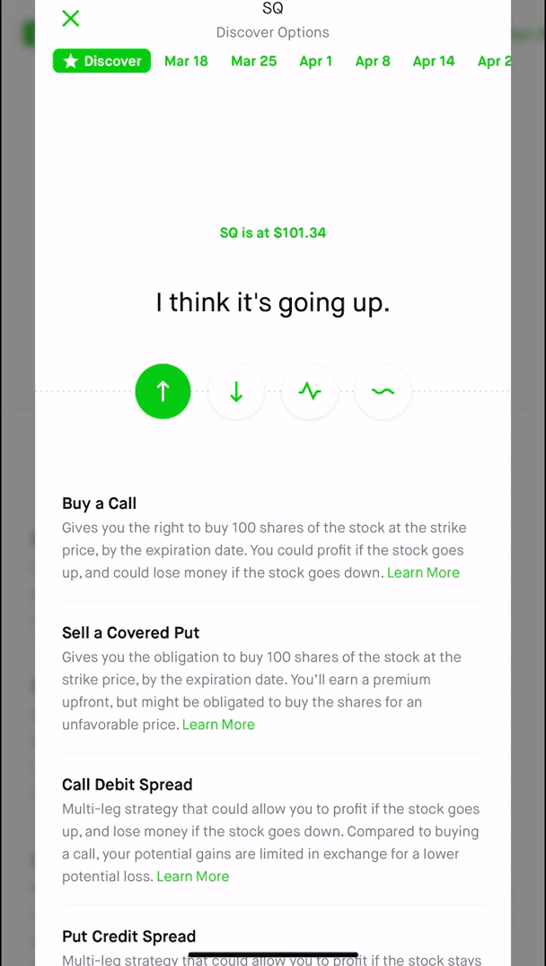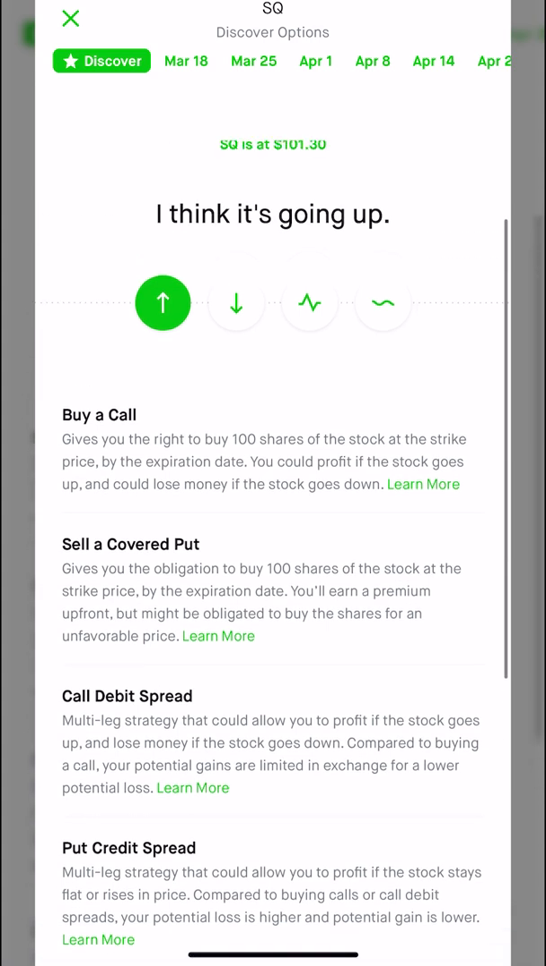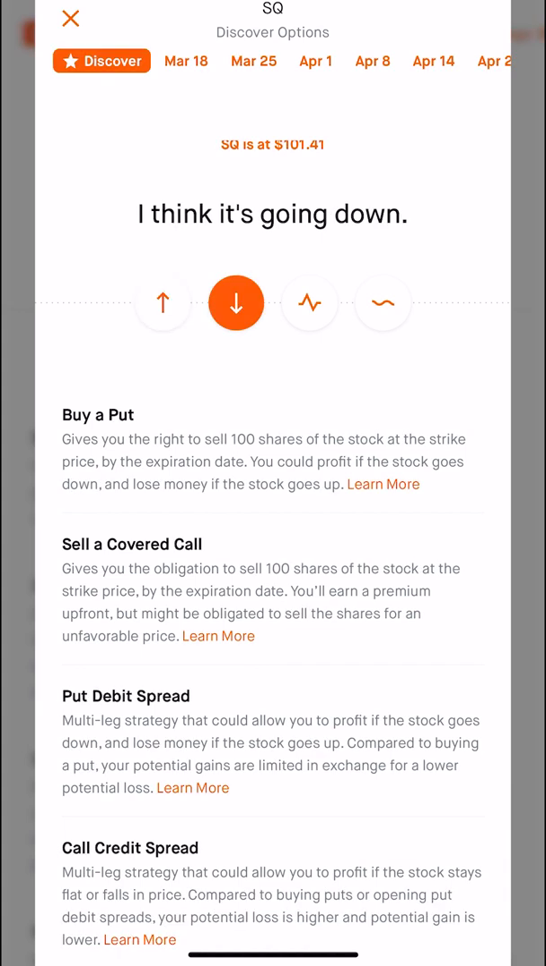In this case, you can see that the up arrow is currently selected, and down below, it tells you what strategies make sense if you think Square stock is going up from here. Right there, it says you could buy a call option, you could sell a put, you could buy a call spread, or you could sell a put spread. If you were to click on the down arrow instead, saying I think Square is going to go down in value from here, it gives you strategies that make more sense based on that. It says you could buy a put option, you could sell a covered call, you could buy a put spread, or you could sell a call spread.